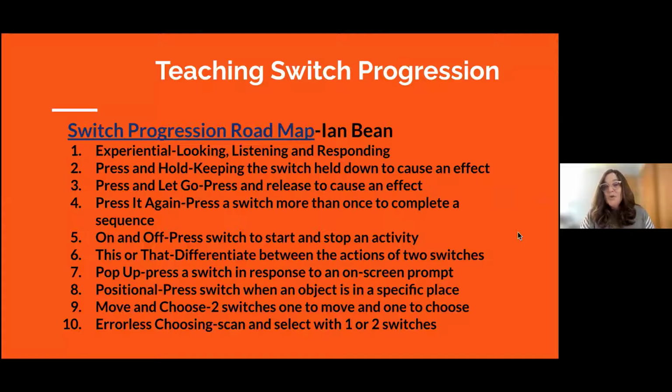So those are just some great resources for you to start looking at how can I document this in my evaluation, and how can I document their present level in the IEP and come up with a meaningful switch goal for the students. So does that make sense there?